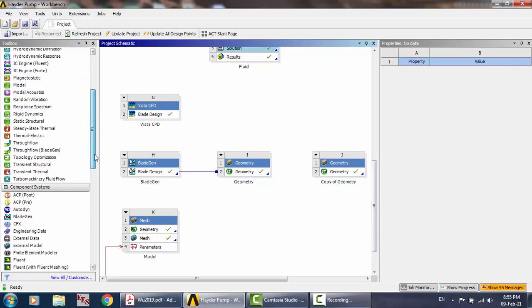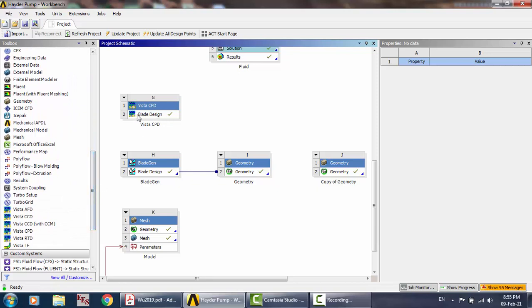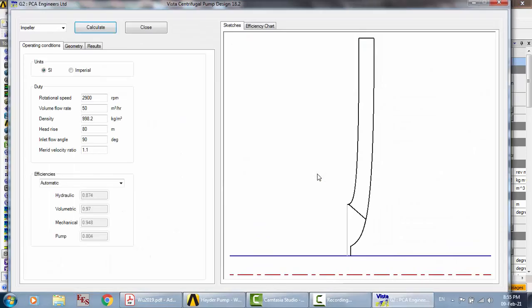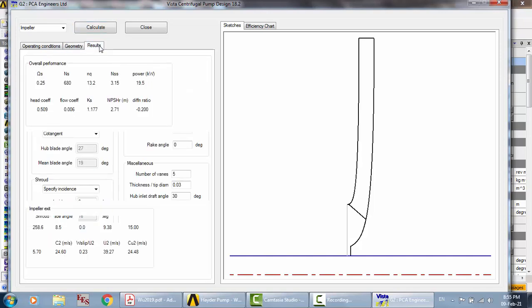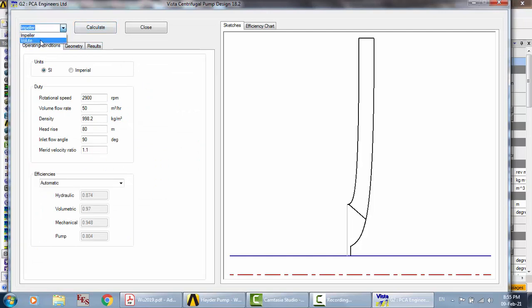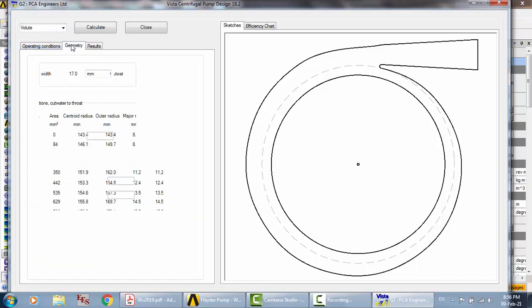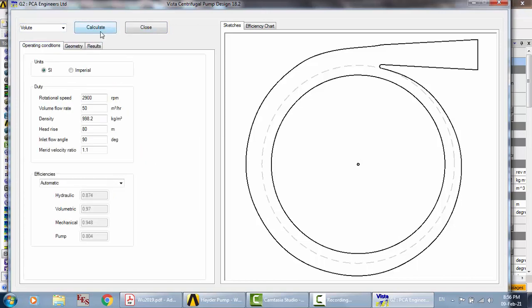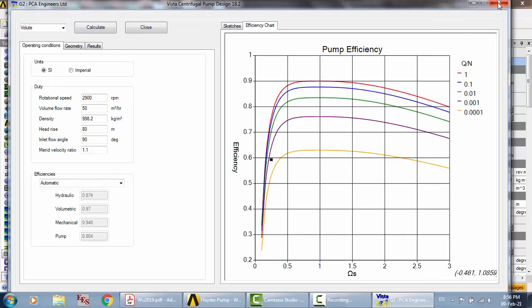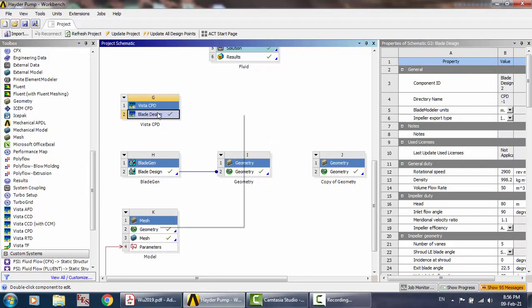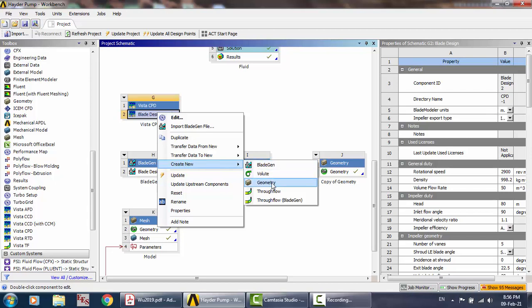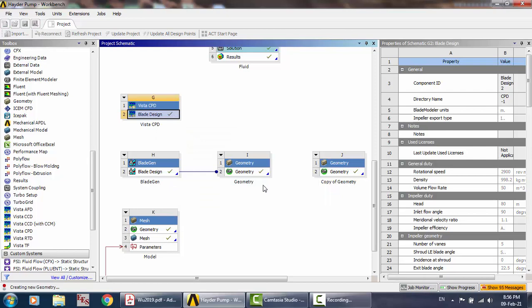Suppose that we're gonna use the blade design by Vista CPD for centrifugal pump design. Suppose that we're gonna use this information, and then you hit calculate for this impeller, and if you are interested to get the volute too, you can use this. This is after calculation, and then you can get the efficiency chart. After that, you can simply create the geometry to see what's going on, and also create the volute. So let's create the geometry.